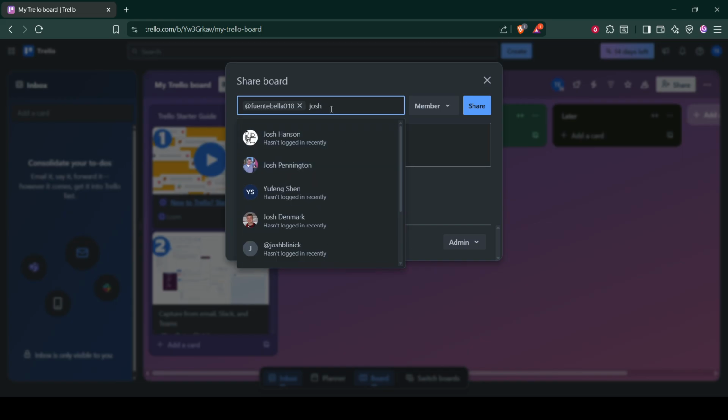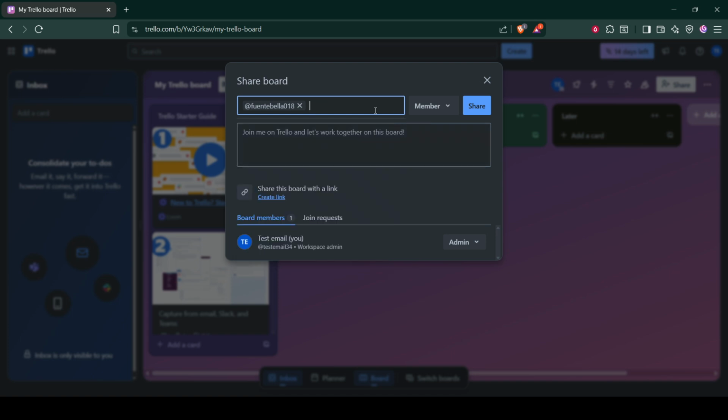If they don't have a Trello account yet, not to worry, an email invitation will be sent their way, prompting them to join and create an account if necessary. This ease of inviting ensures that all potential contributors can get involved without unnecessary delays.